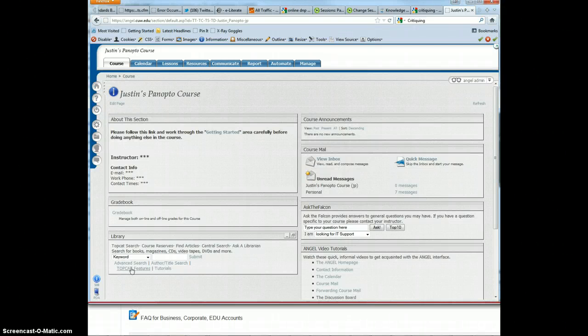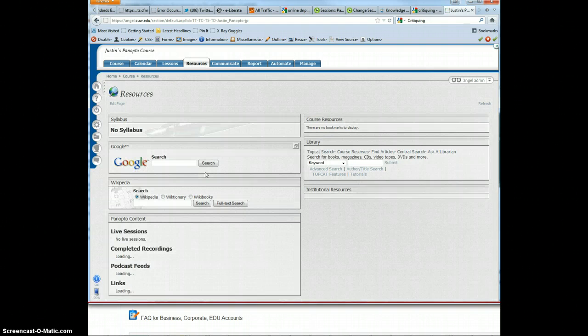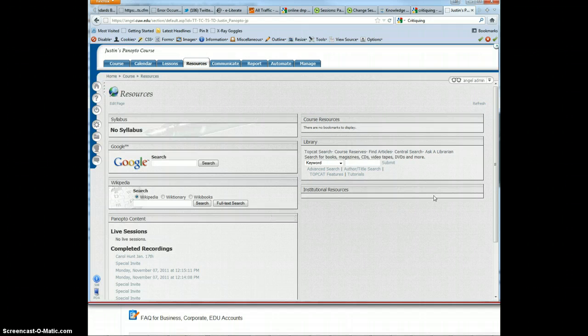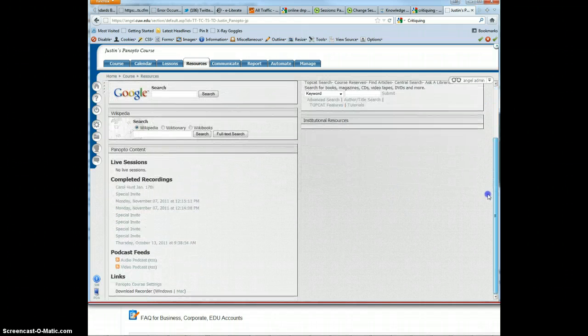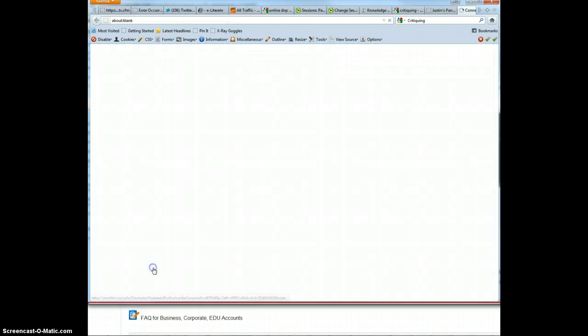To download a Panopto file as a local resource onto your computer, the first thing you need to do is log into your course in Angel and then click on the Resources tab and find the Panopto content nugget. Once you've found that nugget, you can click on the video podcast RSS feed, and you need to click on this little RSS link right here.